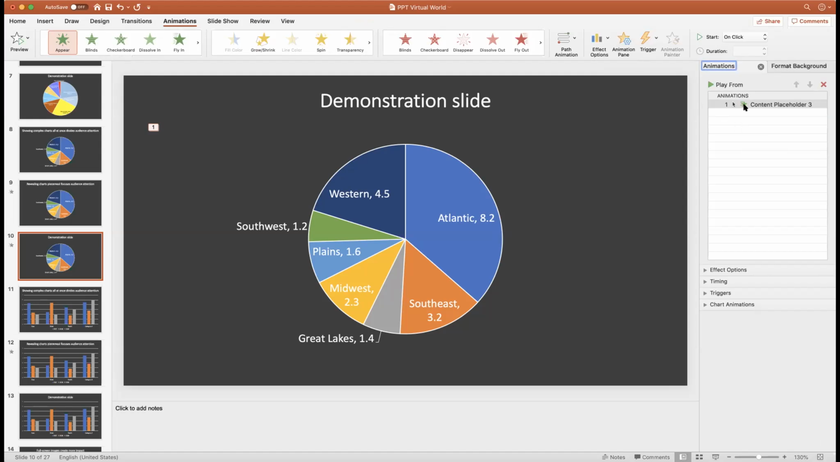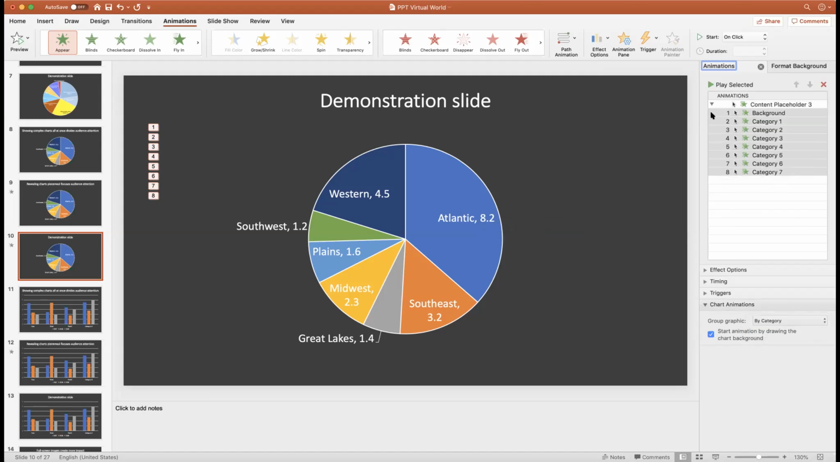But now what it's done is it's only animated this in as a single thing. I've got some other options, effect options, timing, triggers, and chart animations. So I'm going to expand the chart animations. And I don't want it to animate as one object. I want it to animate by category. And there we go.